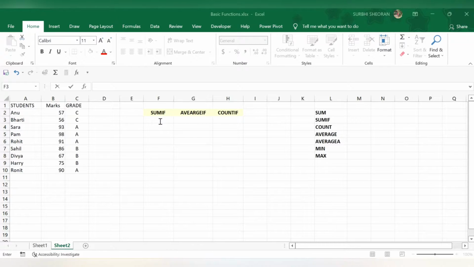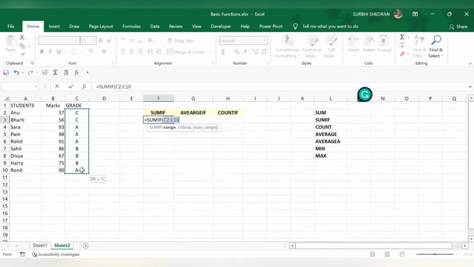Here using the SUMIF function, I want to see the marks of those students who have obtained A grade. So let's just start. So here I'm doing SUMIF. Before getting into this, let me just describe the syntax of this. The range is from where I'm selecting my criteria. So here the range is this, from C2 to C10.